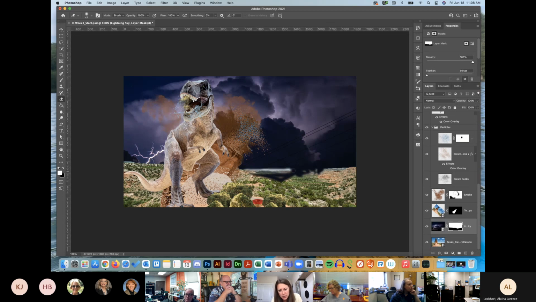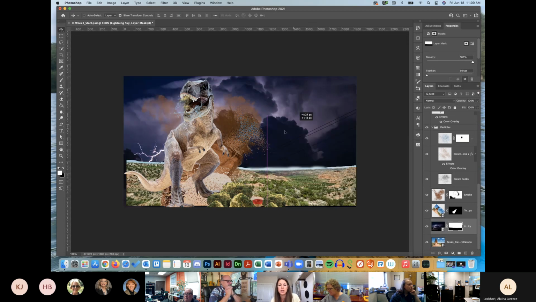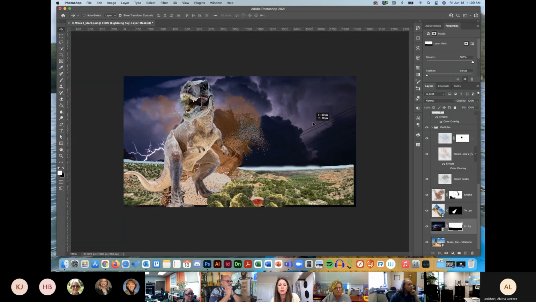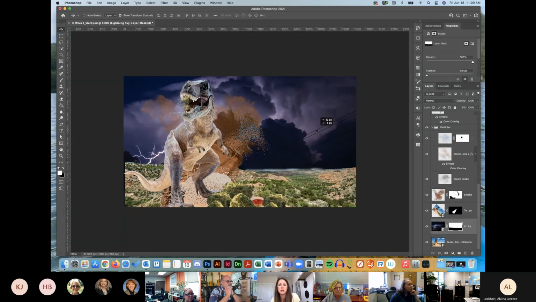So I'm just going to clean up a little bit of that, and you can still see the sky, but what I can do is, if I want to move this sky around, I don't want the mask going with it. I want to be able to move it without the mask area coming with it. So this link in between this lightning sky and the mask, if you just click on that link, it'll unlink it. So right now we've got these brackets around the mask.